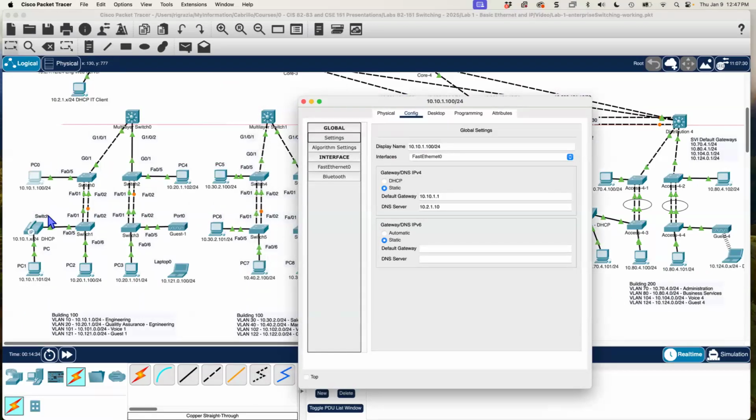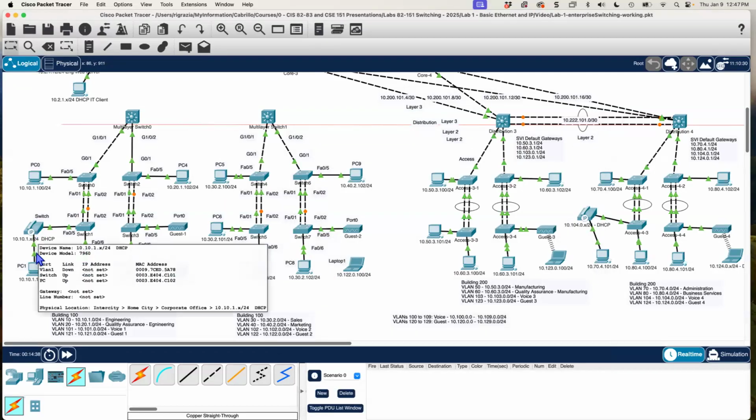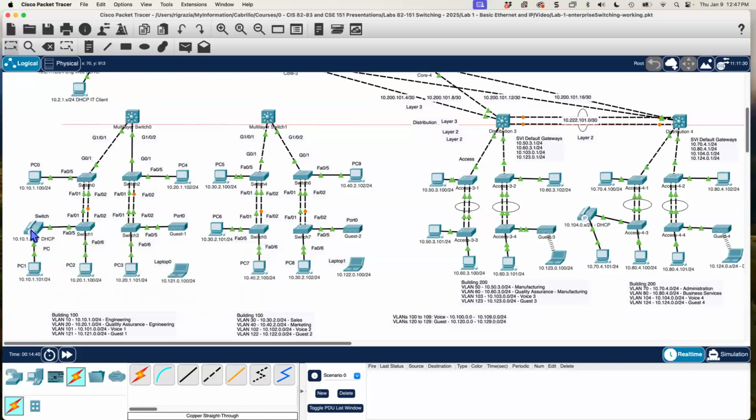Okay, well, we just did static IP addressing. Now, the only device that does not have a static IP address is a device that has to get its address from DHCP. So right now, this IP phone does not have an address. Okay, what else do we have to do?